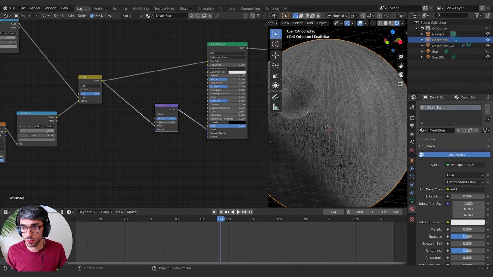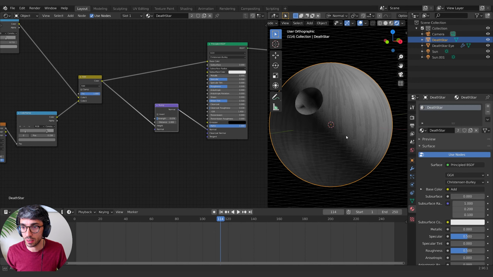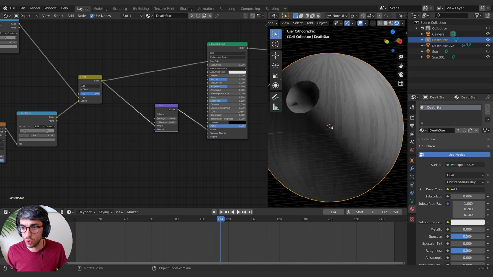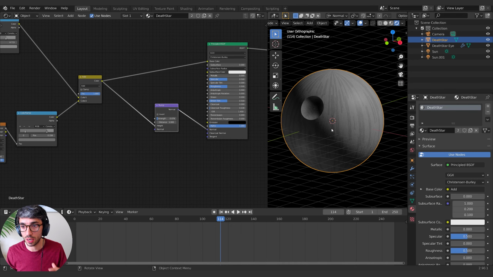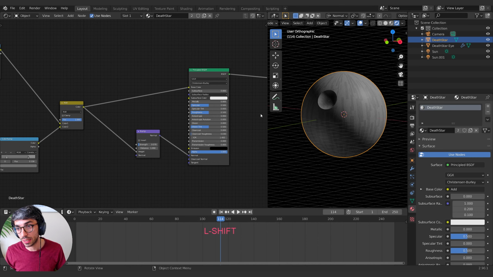It's going to be way too intense at the start. But if I just drag this strength right down, so it's nice and subtle, it's just going to give us a little bit of texture. And we don't want too much because the Death Star is so big that you're not really going to notice all that texture. Next thing we want to do is get that trench in place.